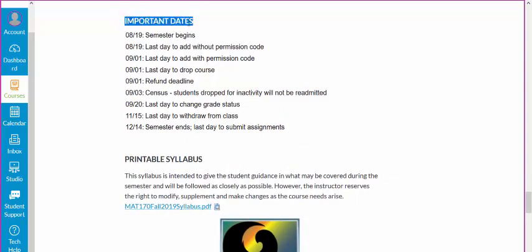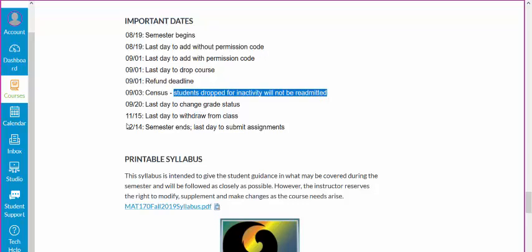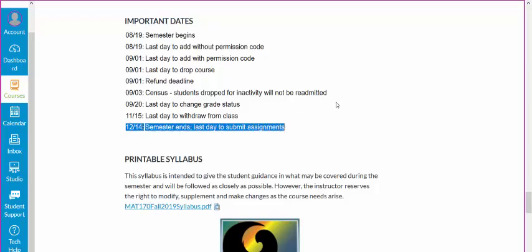Here are some of the important dates throughout the semester. One important date is September 3rd, that's census date, and on that date I am required by law to drop any inactive students. And if I drop you for inactivity, I will not readmit you. And then the final day of the semester is December 14th, and that will be the last day to submit any assignments.